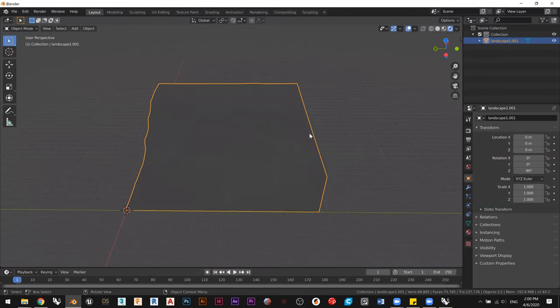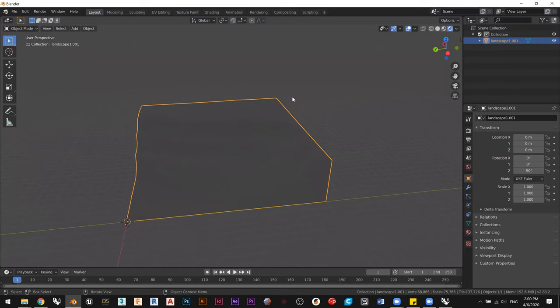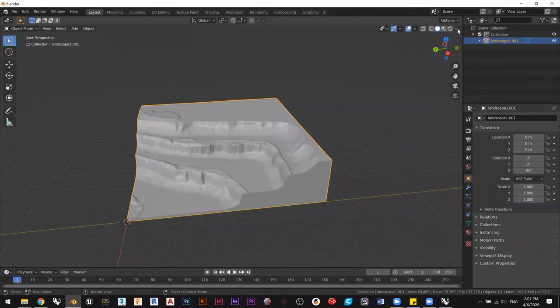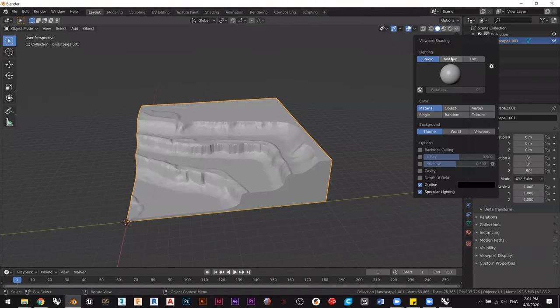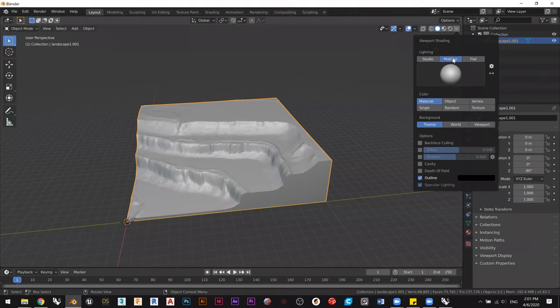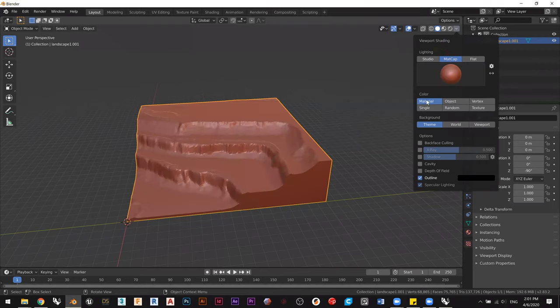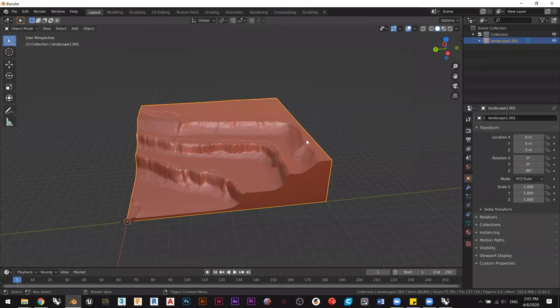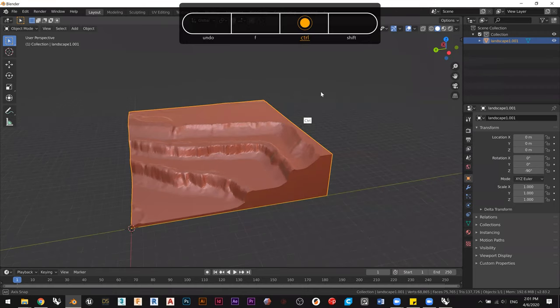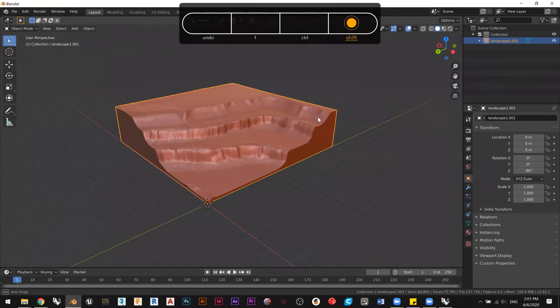If it's like that, that means you're using the rendered setting. Instead, use solid and then expand this, choose matcap. So viewport shading matcap, choose a material, and instead of color by material, you choose color by object. And then it's not going to be black anymore. Okay, so we have our landscape here.